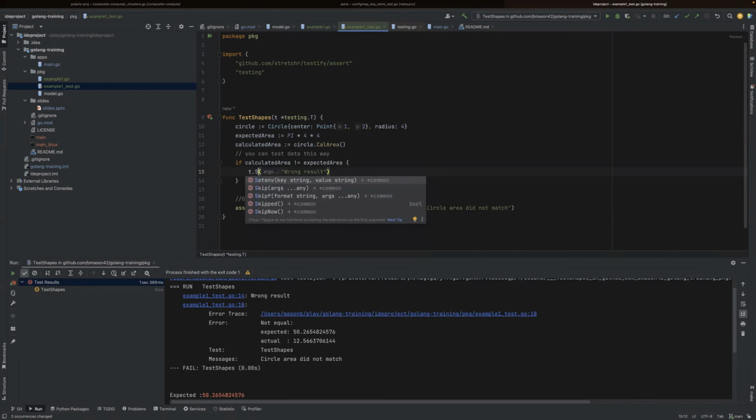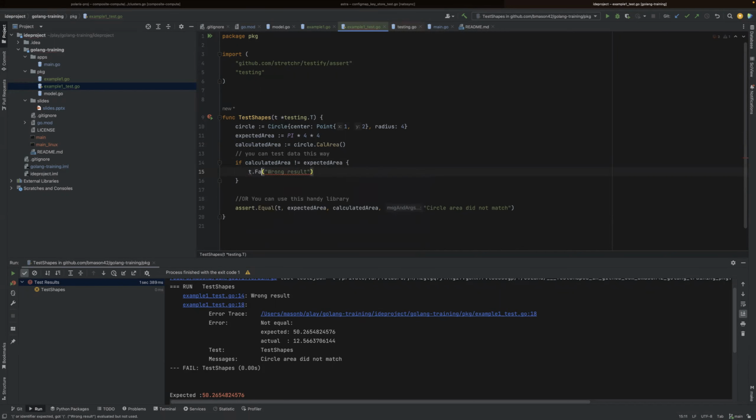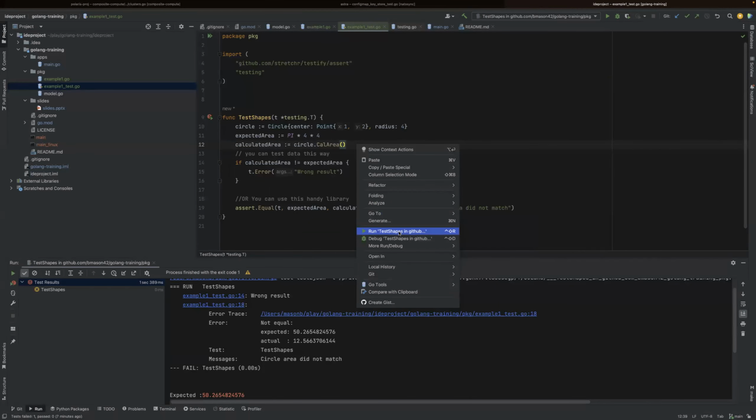Is there success? No, there's not. Success is not logging anything. Okay, so let's run this test. Because I followed all the conventions, I can just right click on the IDE and say run.